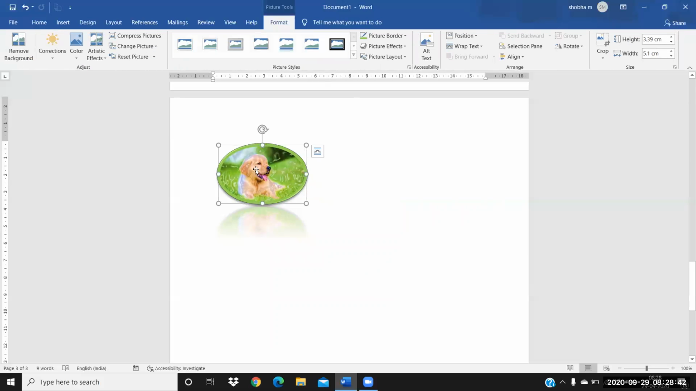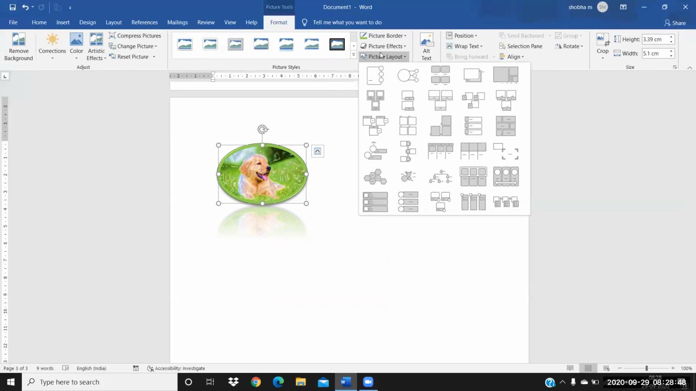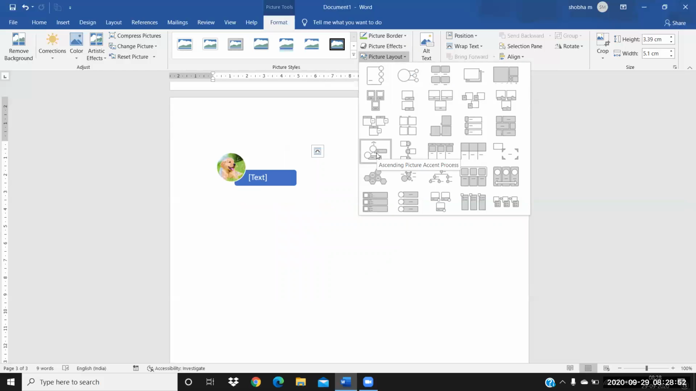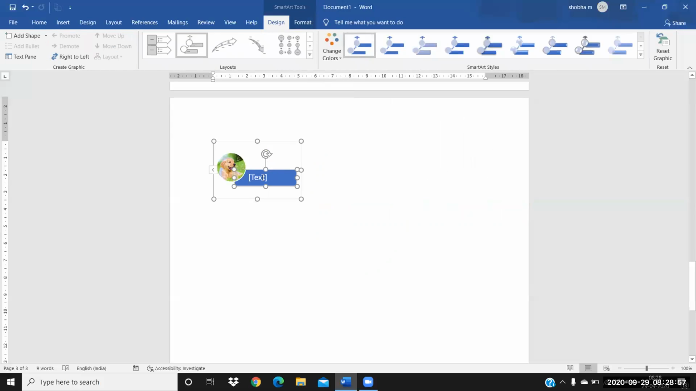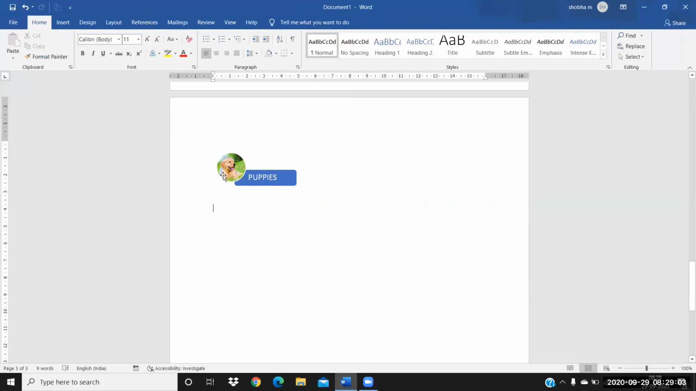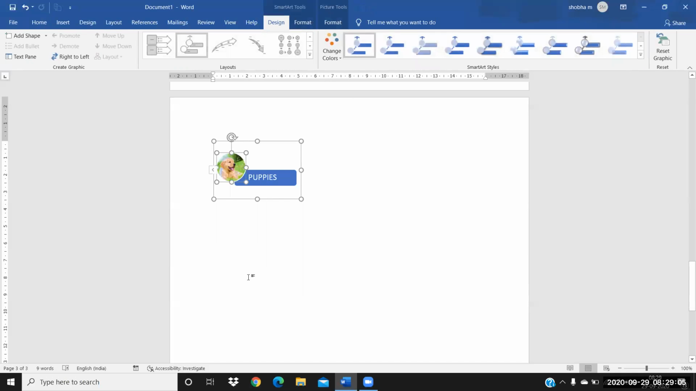Okay, and after inserting a picture, we'll be having the picture layout here. So you can select any type of picture layout like this. I'm just writing the heading here, like puppies. Okay. Fine.